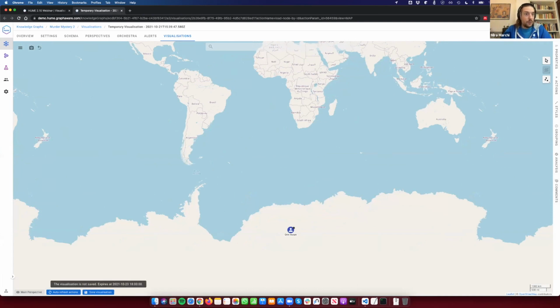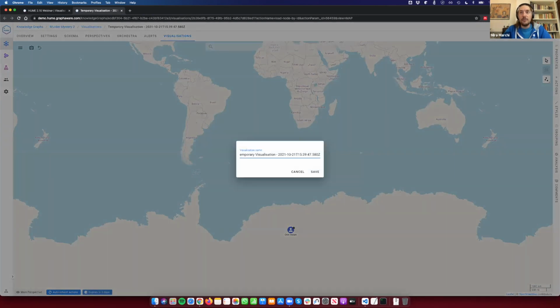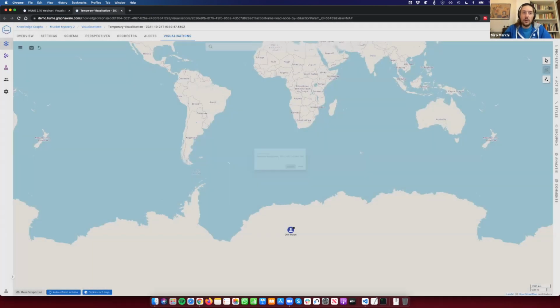I can save it if I want by clicking it. It will prompt me immediately to the save dialog. Otherwise, if I leave it, and if I keep this URL, it's still available for 2 days. Then it will be automatically cleaned up. So the beauty of this is that I changed perspective. Before I was in the murder mystery one here.